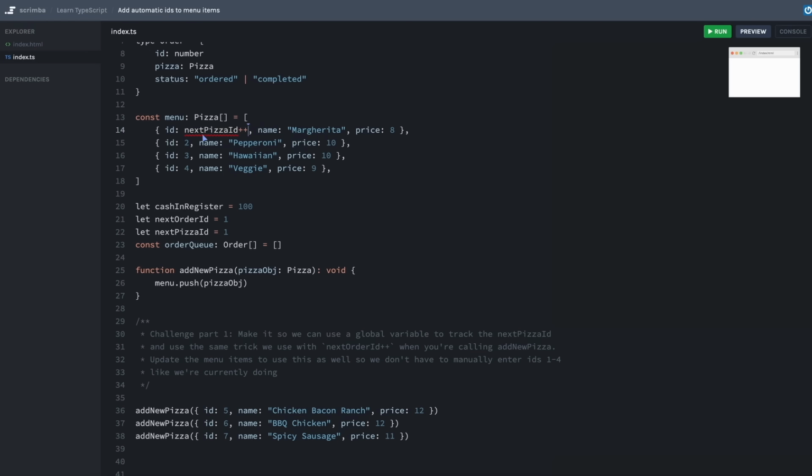You probably already know what this is, but if we hover over this, it says the block scoped variable next pizza ID is used before its declaration. Variable next pizza ID is used before being assigned. And yes, it is. Down here on line 22, we are defining that.